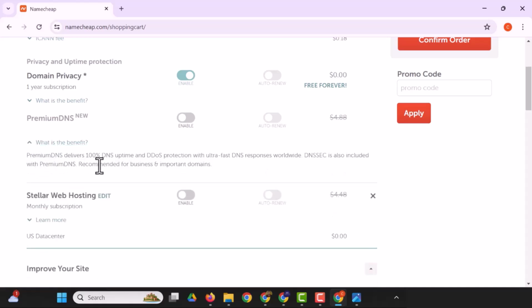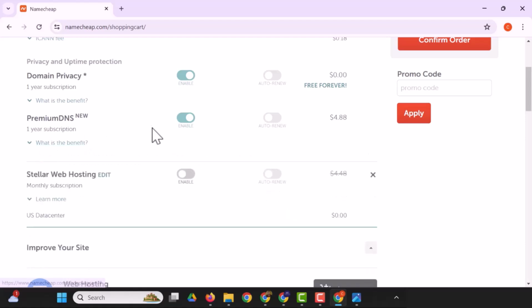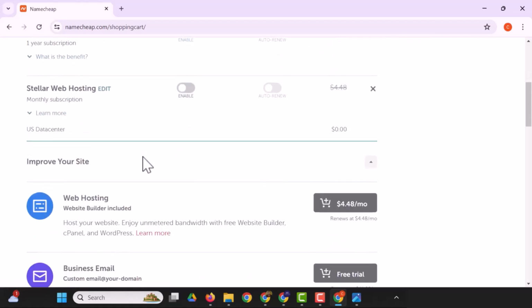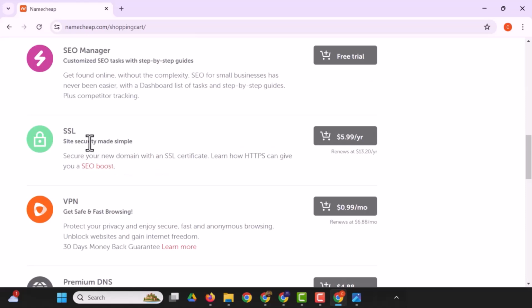Premium DNS delivers 100% DNS uptime and DDoS protection with ultra fast DNS responses. So we need this. That's the benefit of this premium DNS, it just gives you premium services, 100% DNS uptime. So we're going to do that, premium DNS of course. And right now I'm going to add the SSL. It is one of those things I'll need. I'm going to add it right now. So I'll add this to what I'm buying.